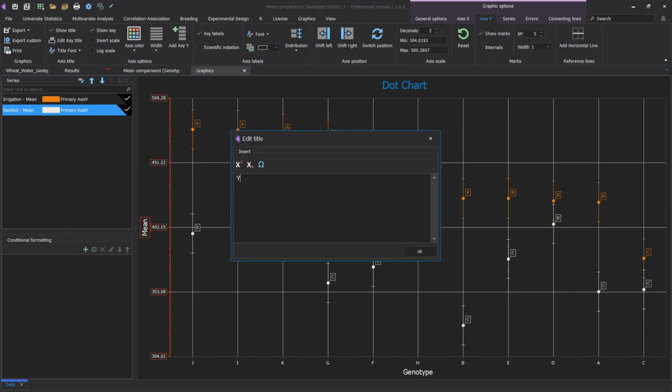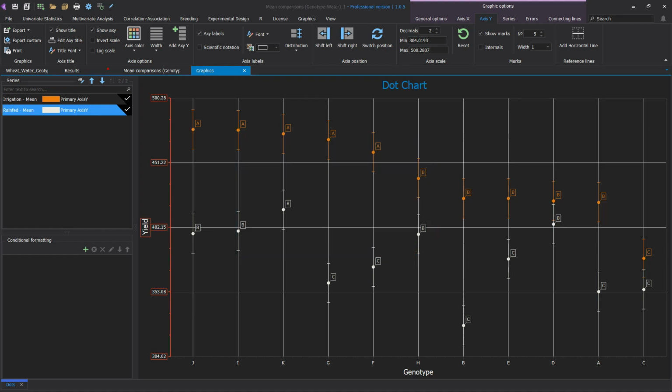In this chart, we can see that genotype K, which is a high-yielding genotype under irrigation, is also a high-yielding genotype under rain-fed. In contrast, genotype G, which is in the higher yield group under irrigation, is in the lower yield group under rain-fed.